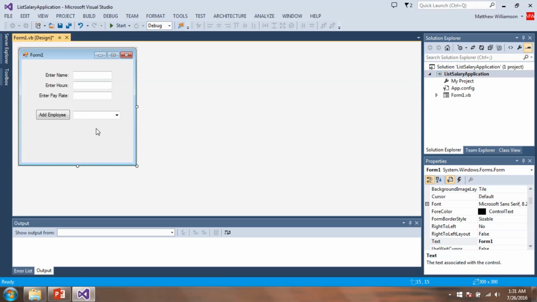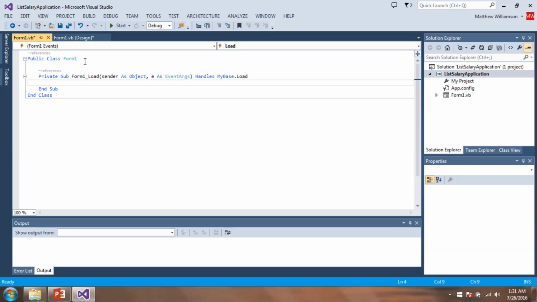All right, so we got our form pretty much set up. So now what I want to do is write some code that will allow us to store the names, the hours, and rate of all the employees. So we're going to need a couple things to make this work. So let's go into our form here, or our code for it.